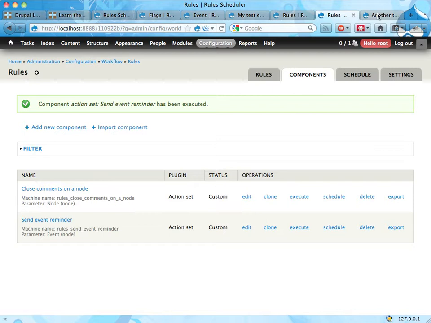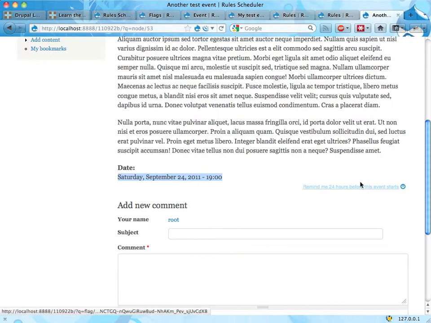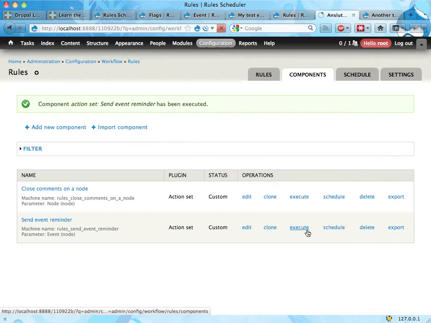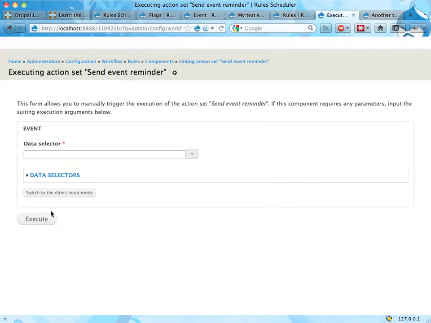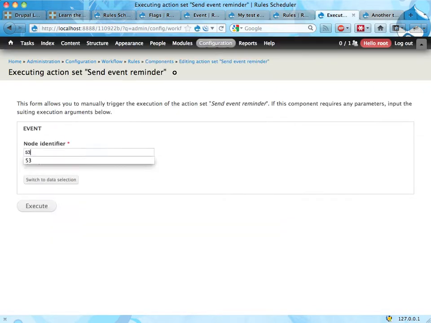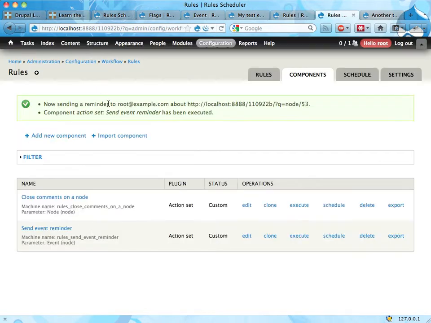Yes, okay. If I do this, if I want to be reminded and execute this one again, again node 53, I should have a message with my own email in. Yes, now sending a reminder to root@example.com. Sweet. We could actually try doing this with more users, but let's not do that right now.